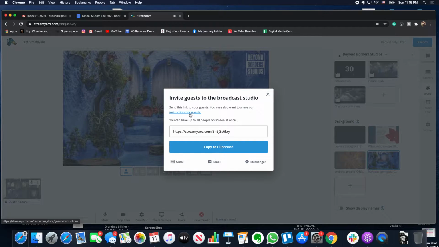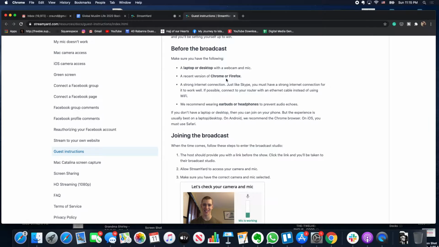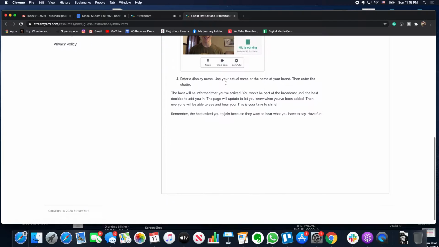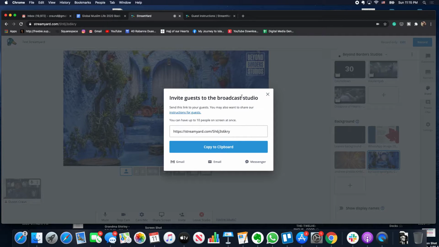I generally send this instruction for the guests, and all that says is that you should use Chrome or Firefox. There can be issues joining the broadcast, which is why I generally tell people to enter at least 10 minutes early. Let me copy that. Hold on. I have to paste it onto my phone. So I can add this.